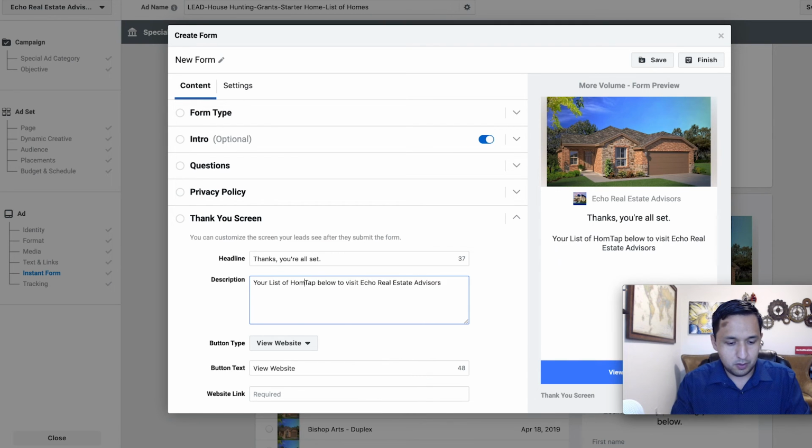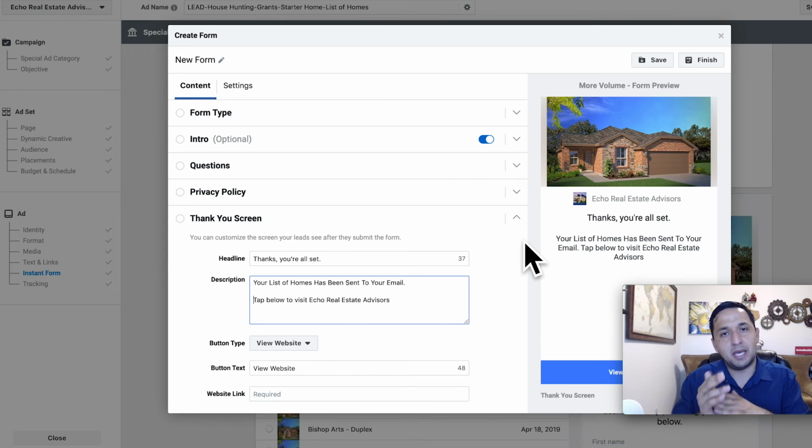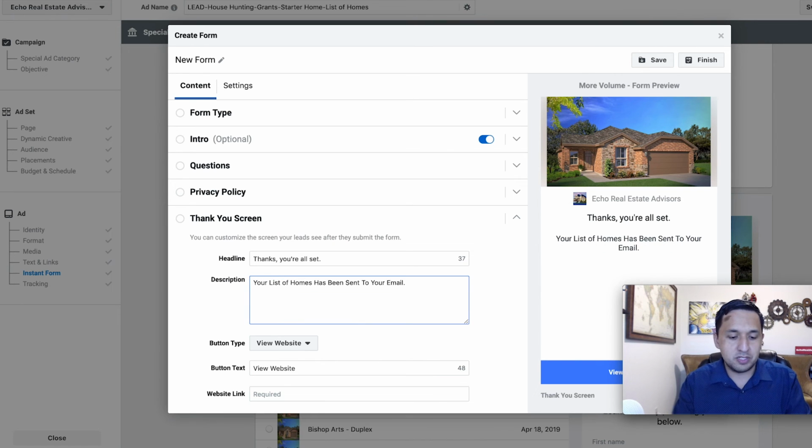Your list of homes has been sent to your email. Now, what you're seeing here is that second page of the form. So think of it as your confirmation page. Think of it as that thank you page if this was a traditional sales funnel or landing page, squeeze page, whatever you want to call it. Here you're confirming that their information has been received, and what I'm effectively saying is your list of homes has been sent to your email. The reason I'm calling that out is because I want them to go and check out their email.